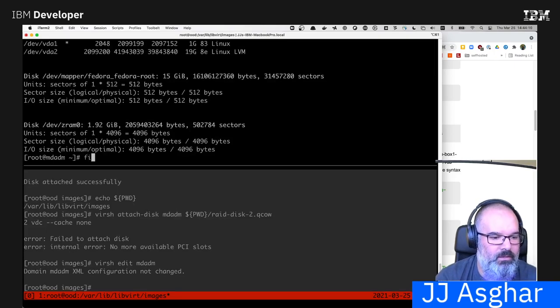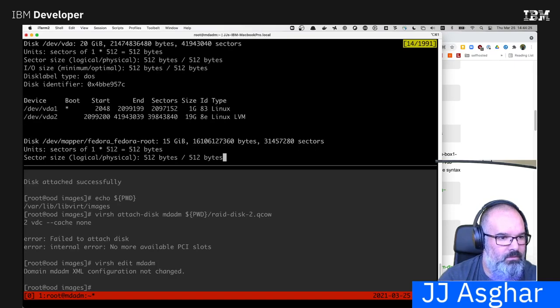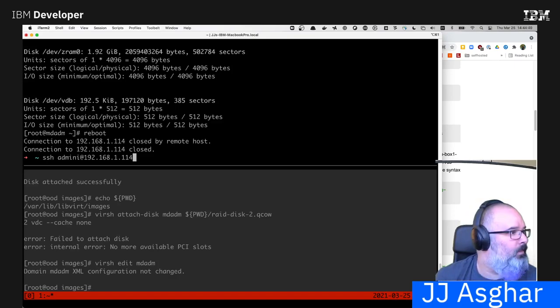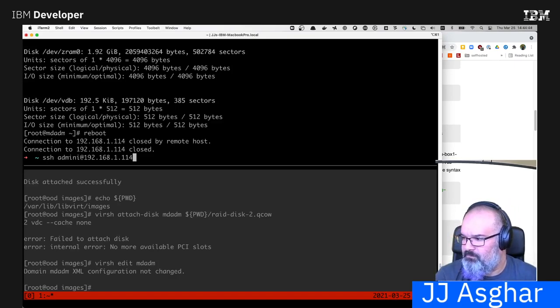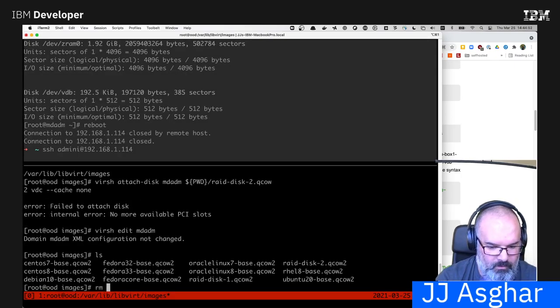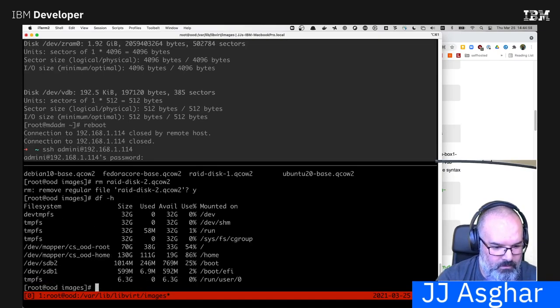So if I come back over here, fdisk -l. We now have, here we go. Wait, why is that so small? That is really small. We'll reboot it and try it again. Hang on. Okay. RAID disk 2. Yes. I'll have more hard drives for this thing soon.